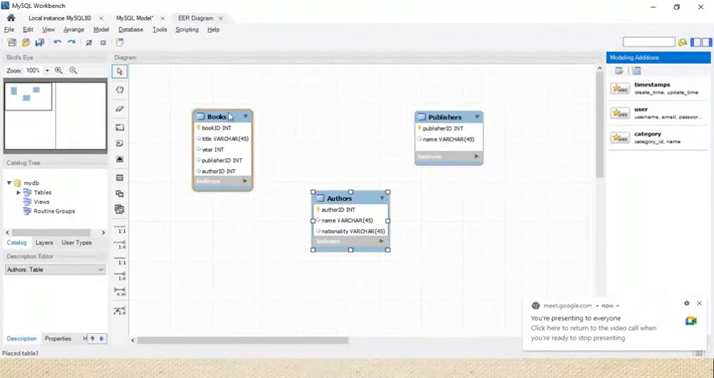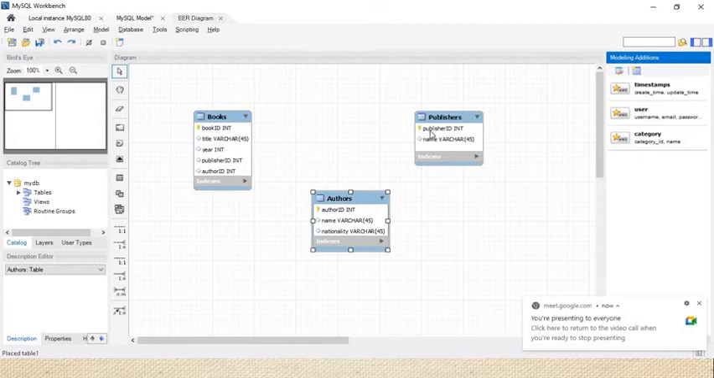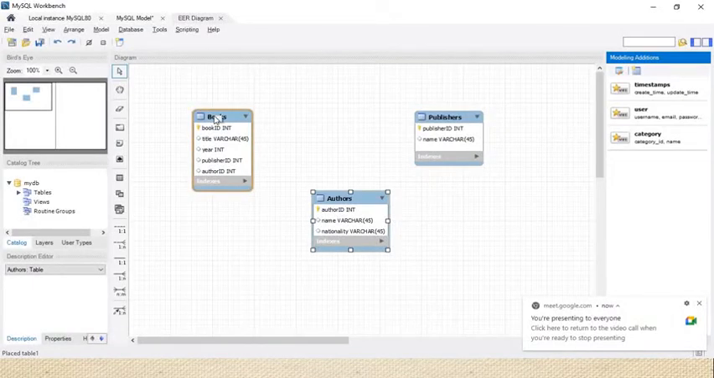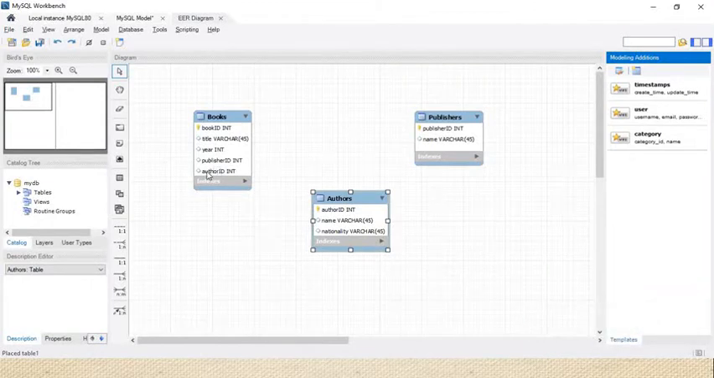This book is a table. Book ID is a primary key. Publisher ID is a primary key. Author ID is a primary key. Can you tell me, in the book table, what about the publisher ID and the author ID? What will these be? Can I say that it is a foreign key? What is the definition of foreign key?